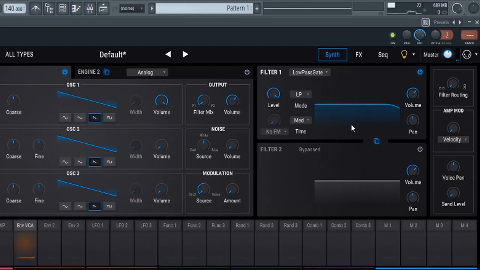And for low pass, it's actually filtering out frequencies. But you can use both at the same time, which just creates a more dramatic effect with your filtering.